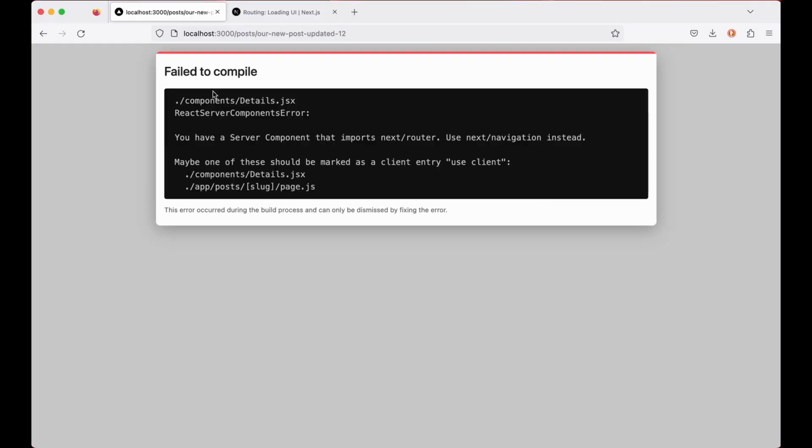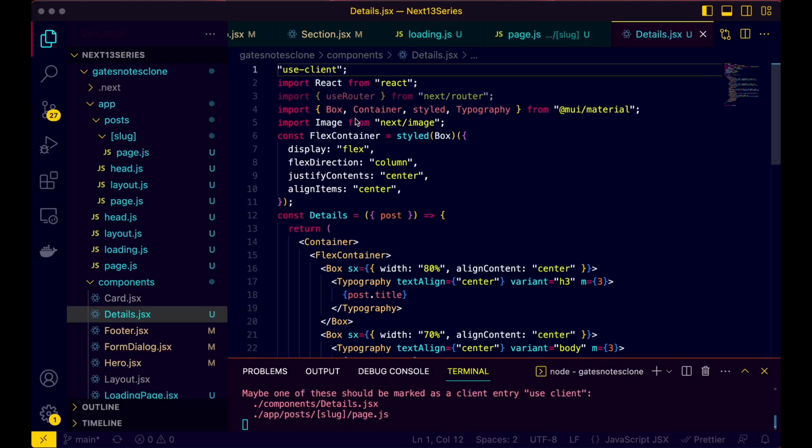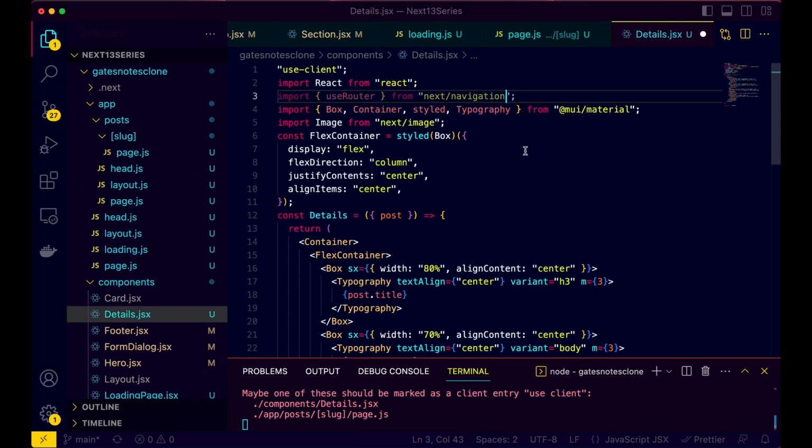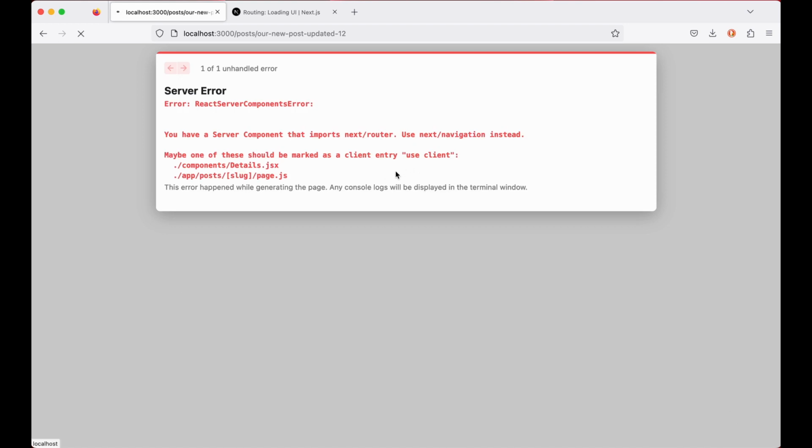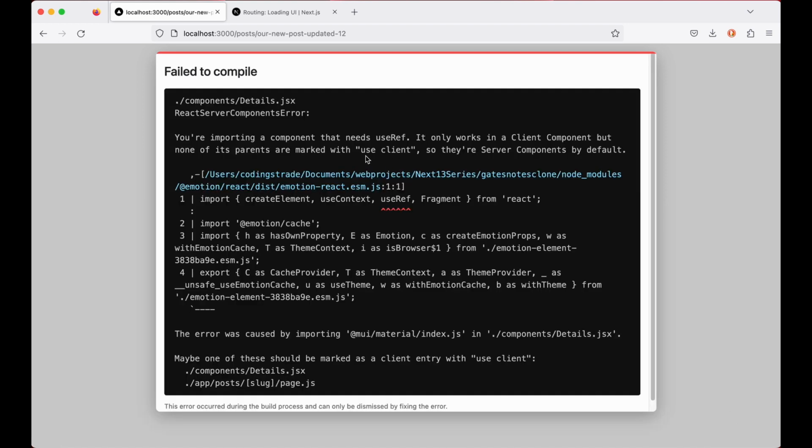So now as you see, we are getting this error because of our router. So we need to use the next navigation. So let's copy this one inside our details. Now here we got this details, and this should be next navigation and not next router. So as we got that, again I made some mistake with use client, and I used a hyphen here.